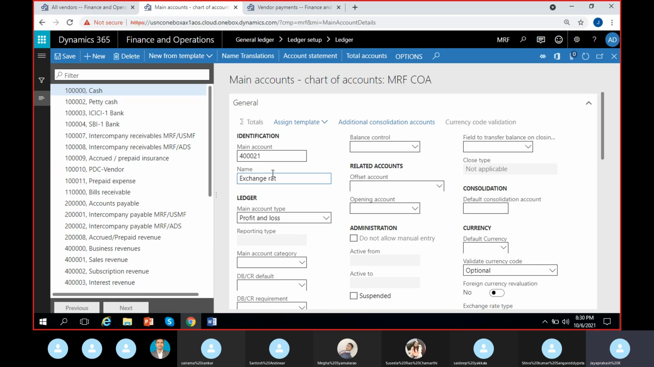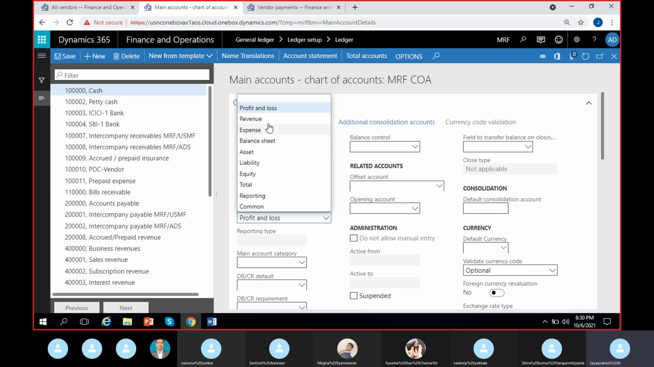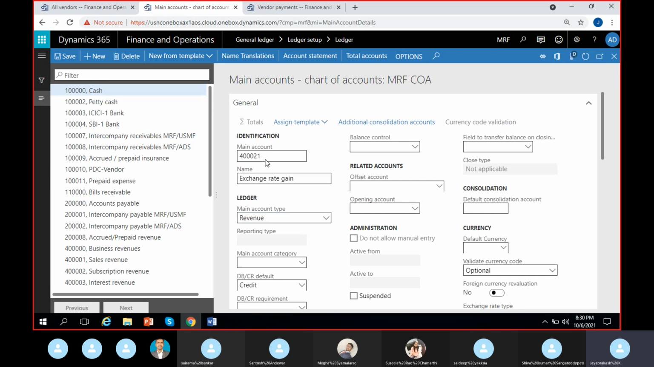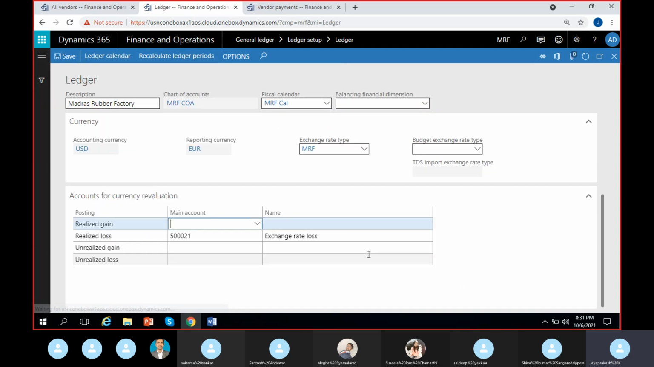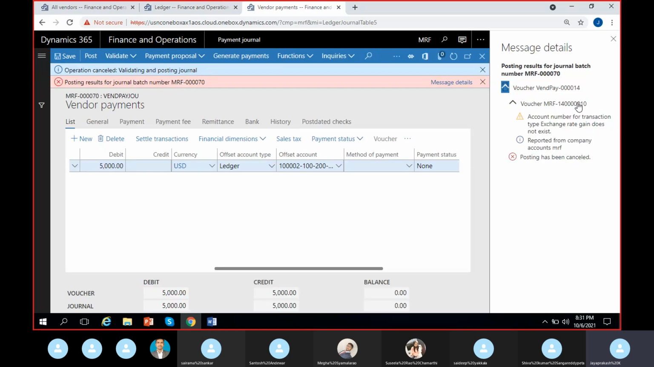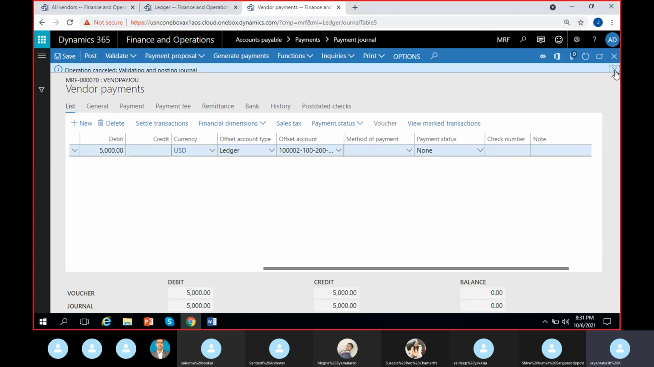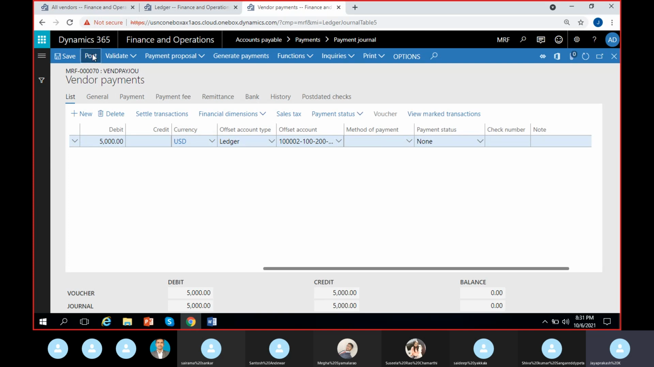Anything, exchange rate gain. Then I'll give it as a revenue account. I'll save it. Copy it. Go back. Give it here. Exchange rate gain account. The system is telling me there is no exchange rate gain account for one settlement voucher. There might be chances that we can have an issue. I'll tell you why. So I'll post this.